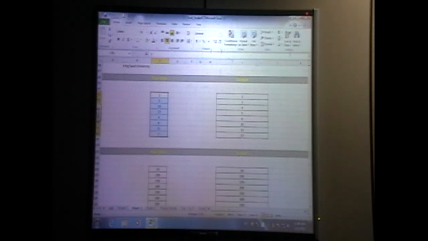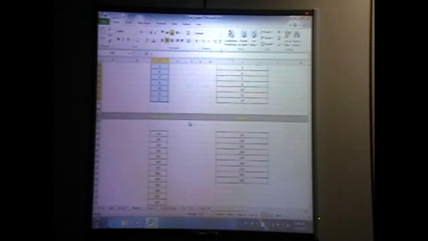Select this. Go to sort and filter. Click on smallest to largest. See, it is arranged in ascending order. If you want the opposite, here, largest to smallest. Descending order, okay? Ascending, 1, 2, 3, 4, 5. Descending, 5, 4, 3, 2, 1. This is smallest to largest.